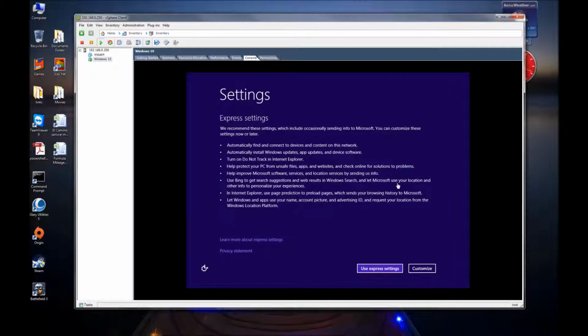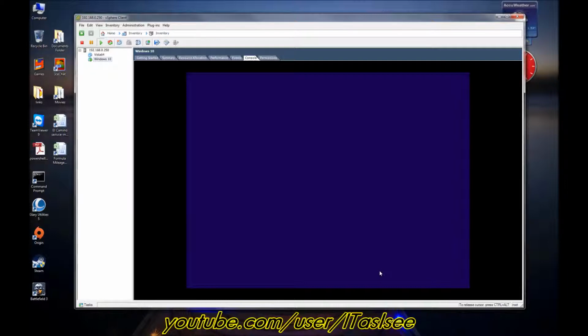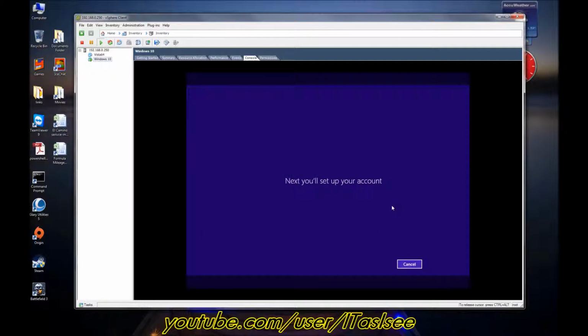Get online settings, express settings. Yeah, fine. Now this is going to be a little different. I am not going to sign into a Microsoft account because I'm going to assume this is going to be hooked into a domain network.